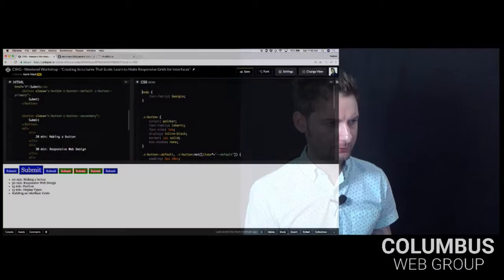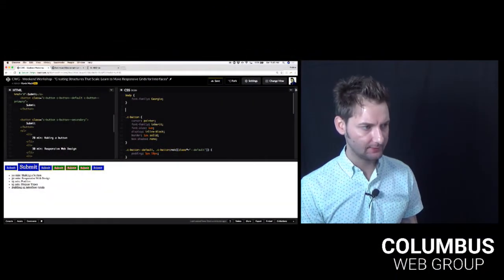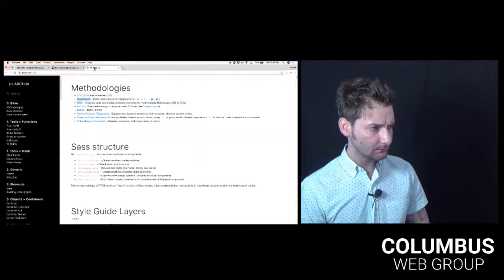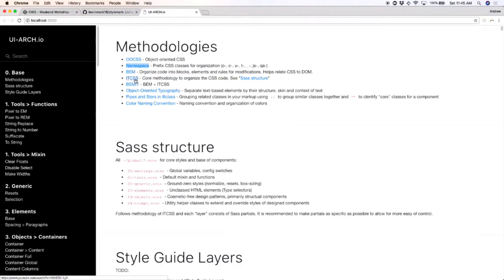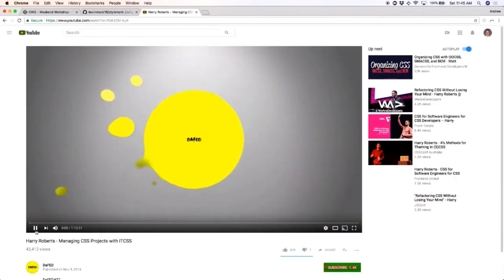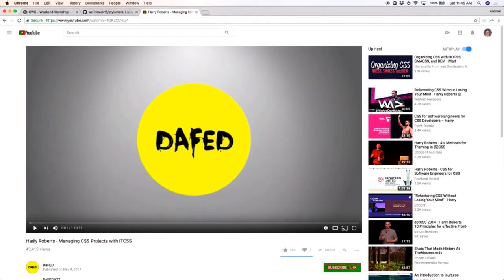All right, cool. So we're going to talk about responsive web design. We're going to move on from this button. One of the other things is CSS. You should have your var selectors at the top. And this is a reference to ITCSS. So ITCSS is this methodology about organization of your CSS. Harry Roberts created it.